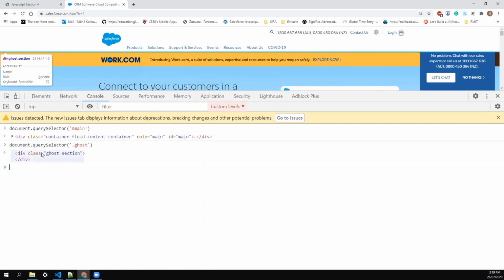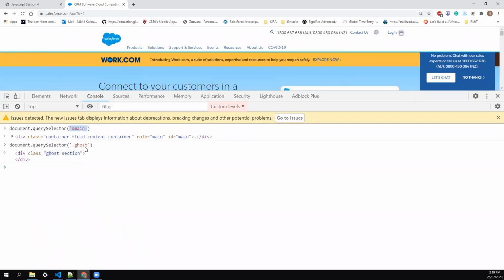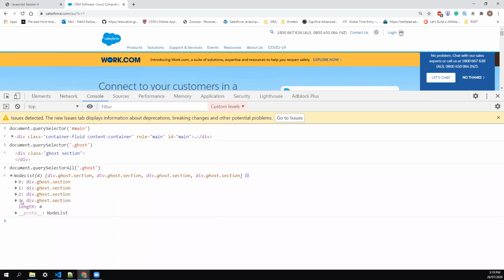But now here is a catch. An ID is only one in the DOM, so we are able to fetch the particular element. But the ghost class is used 4 times, as we already saw, yet it's returning only the first element using the query selector. Since ghost is many, we always need something like an array. To achieve that, we have querySelectorAll. It is helpful when you want to fetch many elements, and in most cases we need many elements. So now it returns me the 4 elements.